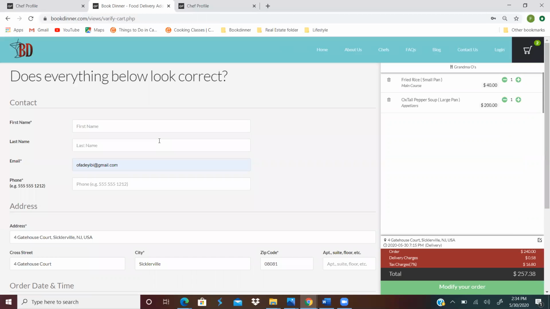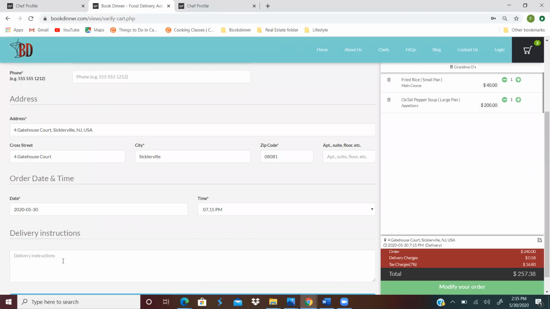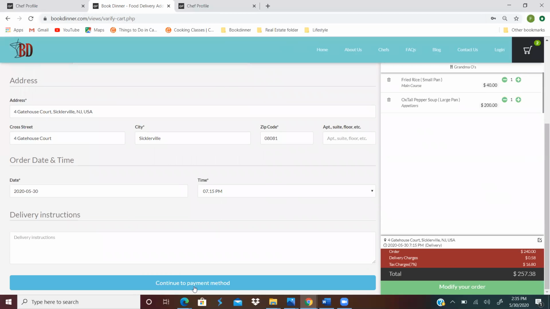But I do encourage you, if you're a user, to create an account. It's really simple to register. It's helpful for tracking orders and different things like that. And here's where you'll put your contact information, you will put your delivery instructions, and then basically you would continue to payment. I won't go through all that. As a chef, you'll understand how that works.